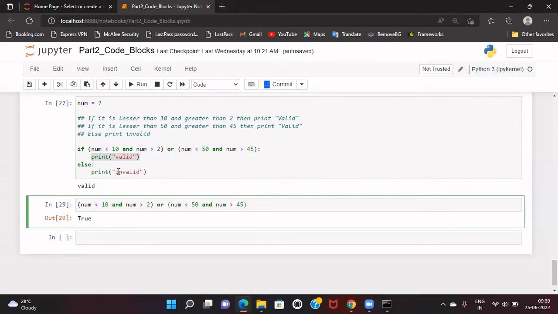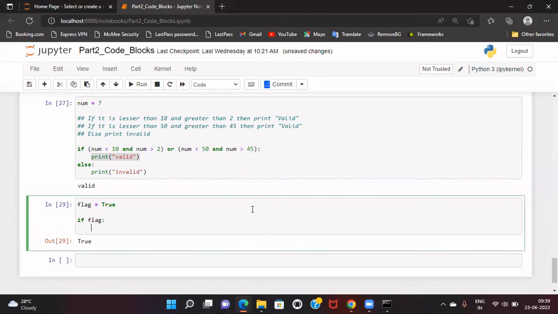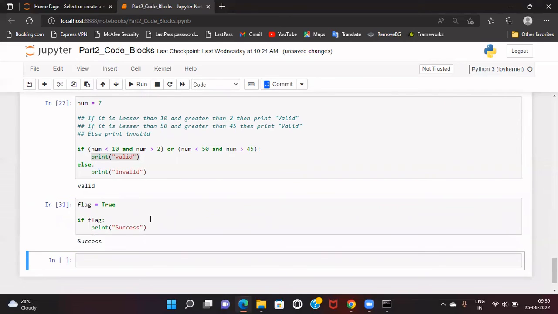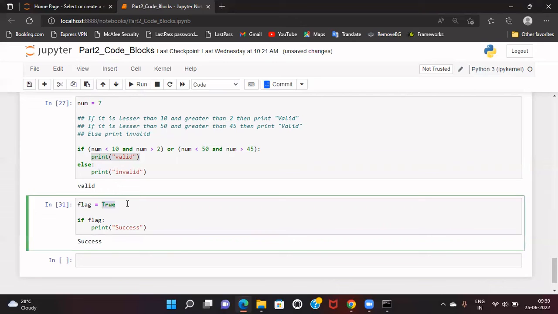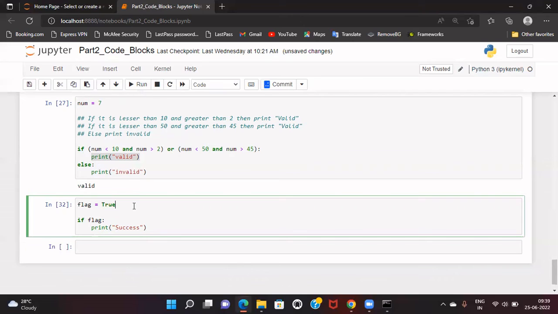So instead of giving this, we can also pass a flag. Let's say I have a flag which is set to true, and I want to check if that flag is true, then print success. So this can be one thing. Let's say I am changing it to false, and you can see it is not doing anything. So this kind of scenario we are having.